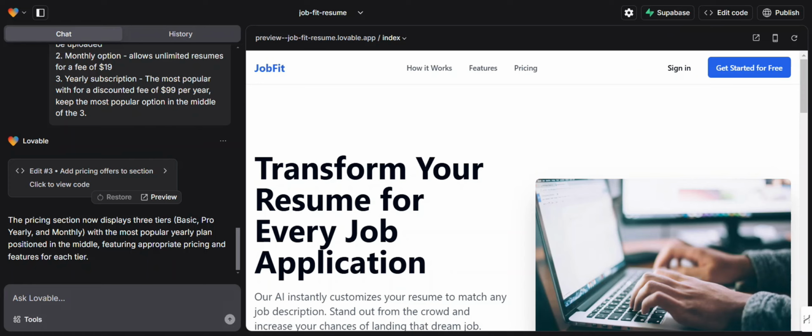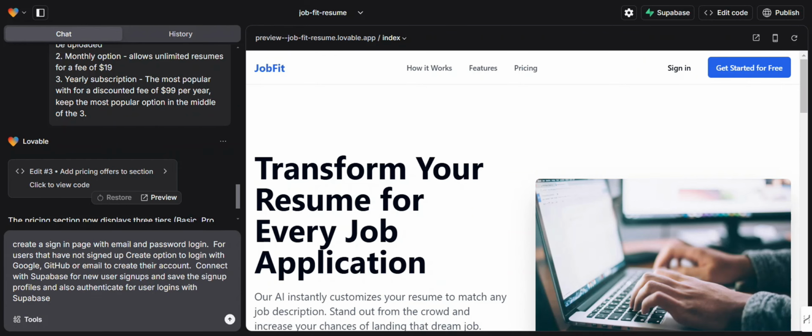Okay, my next prompt. I've done three prompts so far. I want to create the sign in page with email and password login. I'll just copy and paste what I had in my notepad into here. So what I want to do is create a sign-in page with email and password login. For users that have not signed up, create an option to log in with Google, GitHub, or email to create the account. Connect with Supabase for new user sign up and save this sign up profile, and also authenticate user logins with Supabase. Okay, let's try it.